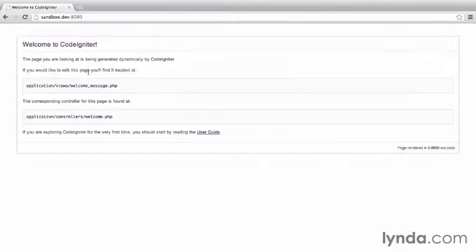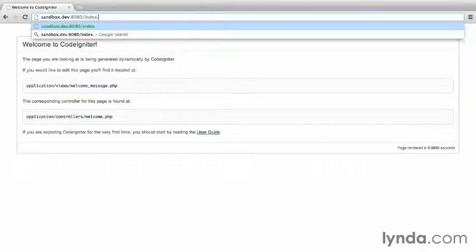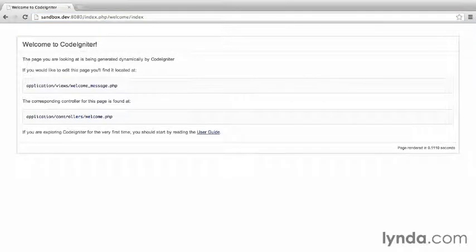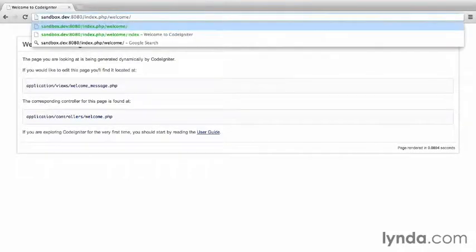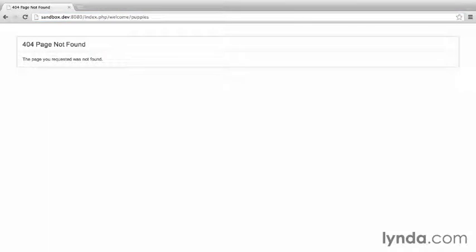Switch back to your browser. You should be seeing the default page. Now, navigate to /index.php/welcome/index. The page should reload and look the same. Let's trigger the default behavior as well, without specifying the index method. Again, the page looks the same. If I try to do something that doesn't exist, however, like the puppies method, I get a default 404 message.